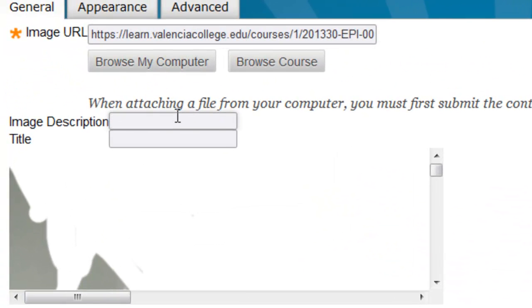I can and should add some kind of image description. So if you didn't at the time of creating it, it usually warns you about that. You might want to go ahead and update that. So you can update some kind of image description, so that's there for any kind of screen reader.